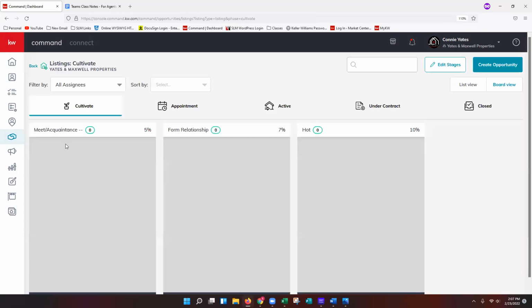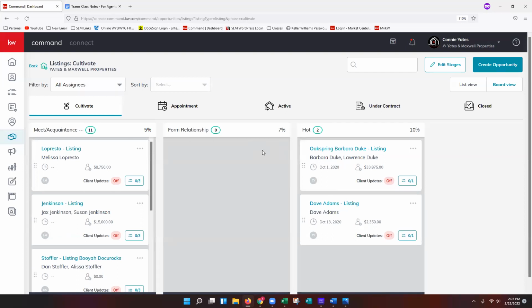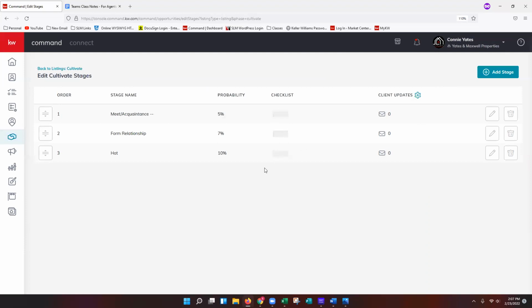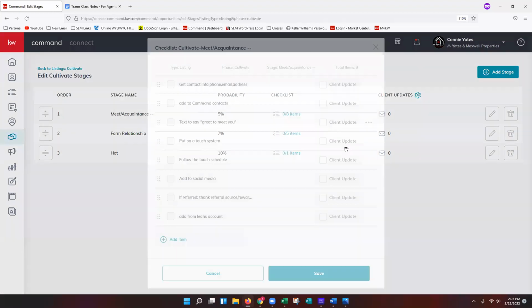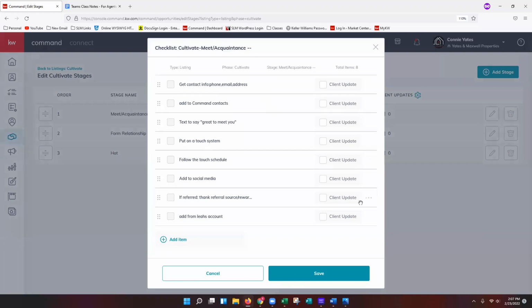But you would select the icon. And once you are in here, you'll see all of your existing opportunities that fall under those stages. But on the top right, we have edit stages. And when we click on edit stages, this is going to allow us to not only edit the stage, but also edit the phase, and the checklists are all right here. And you have access to come in here, click on the checklist, add, remove, whatever it may be. So this is where you can actually customize this information.